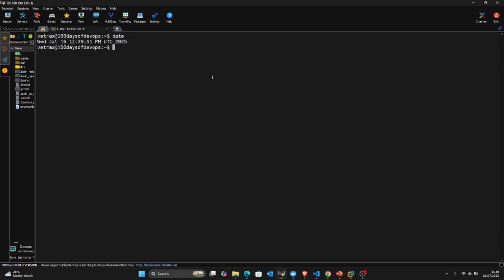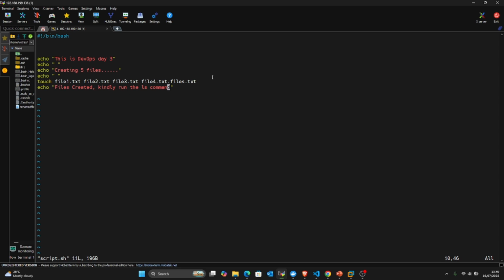All right, so there's the command I want to show you. This command is date. What the date command does is that it prints out your current date. So we're going to write a script that will print out the current date, a script that will tell you who you are, a script that will tell you your present working directory. So let's vim into script.sh and let's delete all of this.